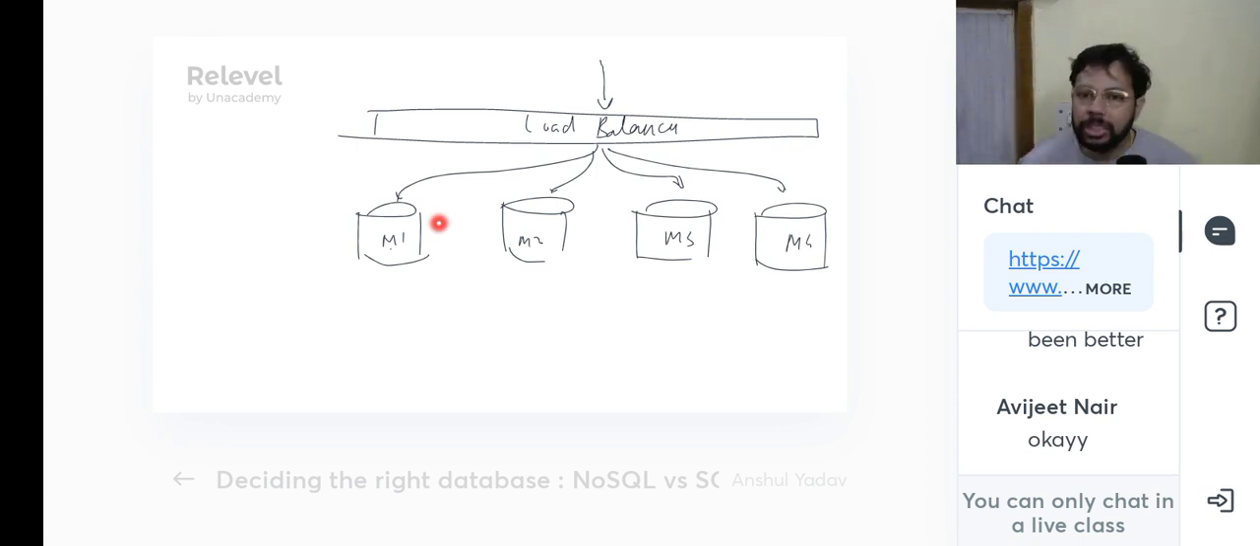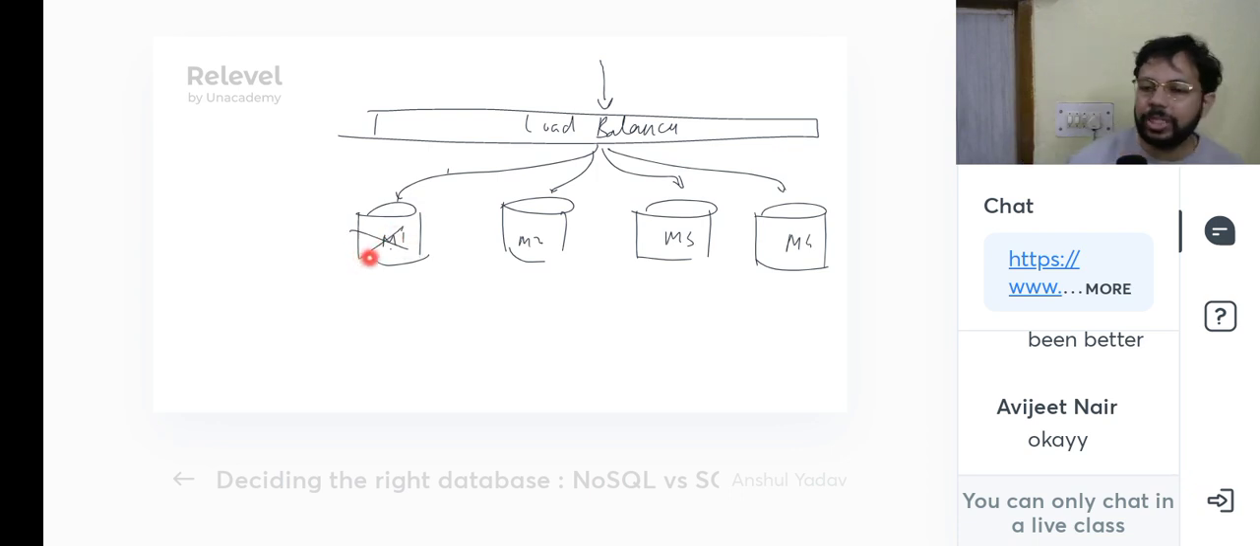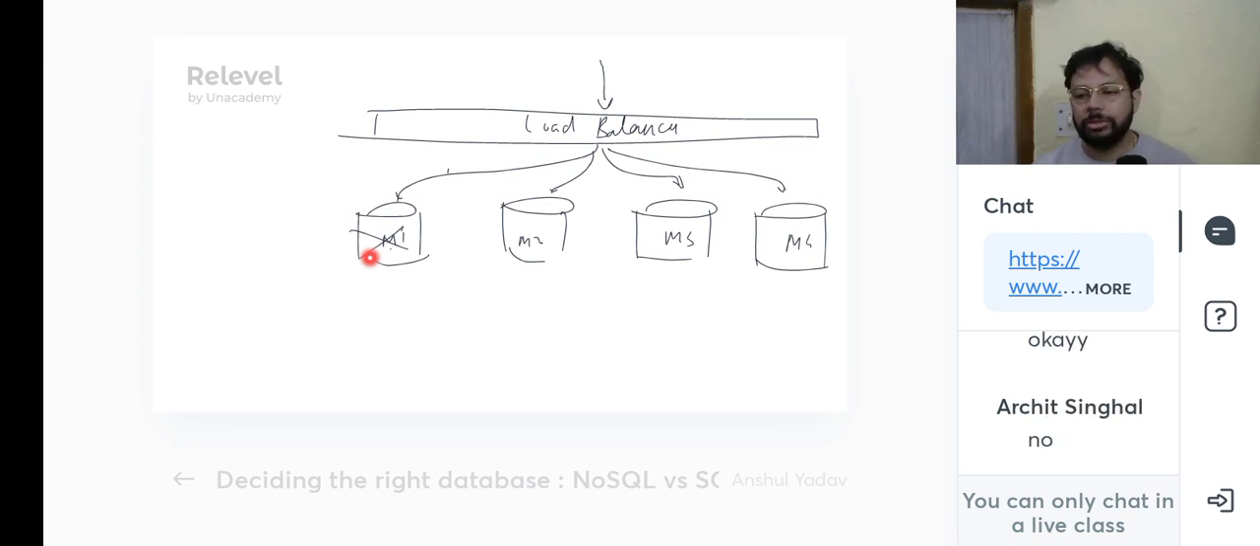What is replication? Suppose one of these servers goes down. Suppose M1 dies. There was a hardware failure and M1 went off. Then what will happen to the data stored on M1? Are you okay to lose the data of 25% of your users? No, you don't want to lose the data. So what you will do is design another server which will have a copy of M1. I'll call it M1 dash. Some of this data will be saved there also. And this idea where you are saving the same data across two servers is called replication.